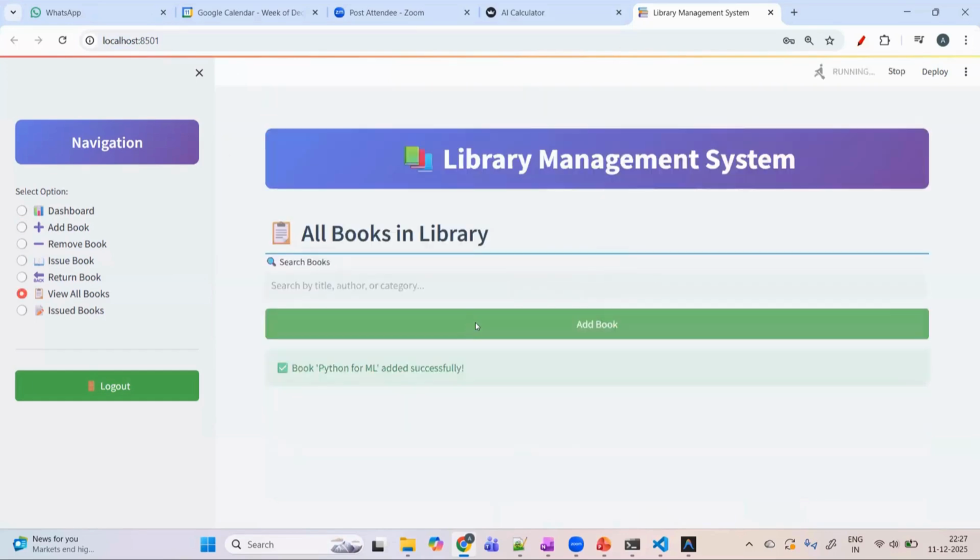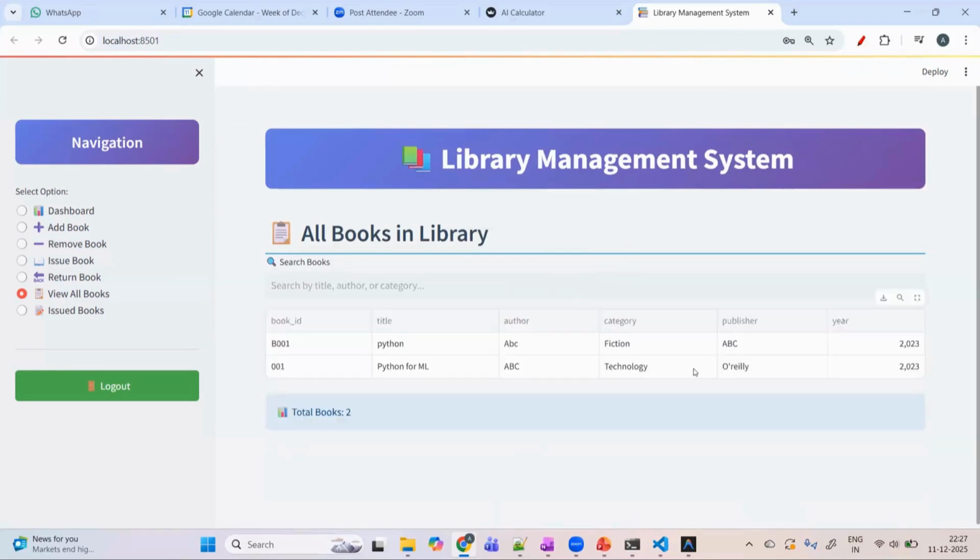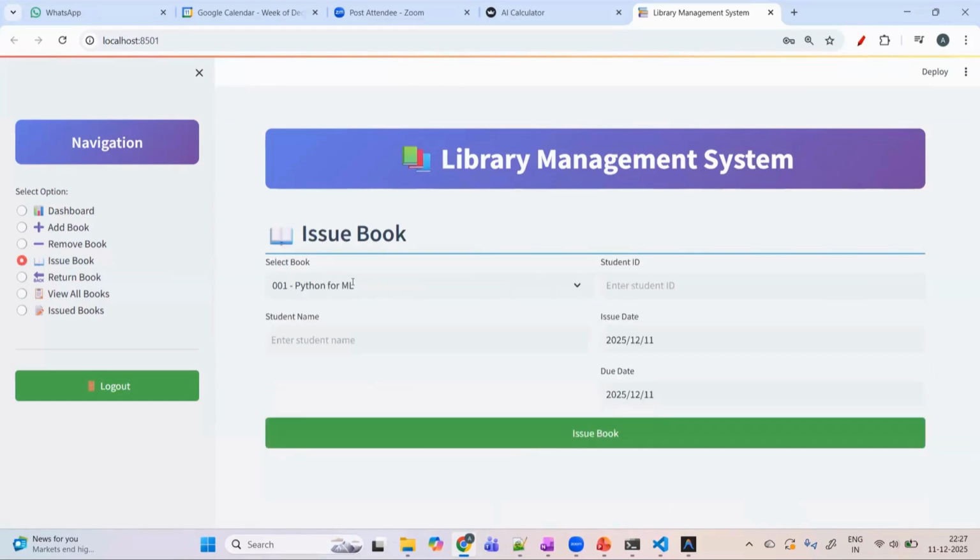So you can see, right? So you can see this book is there, right? Orally 2023 technology fiction. Now, if you want to issue this book to any person, you can issue this book also, right? So what are the two books I have? I have the Python for ML. I want to issue this to which student ID? Let's suppose to 333. To this student ID, I want to issue this book.